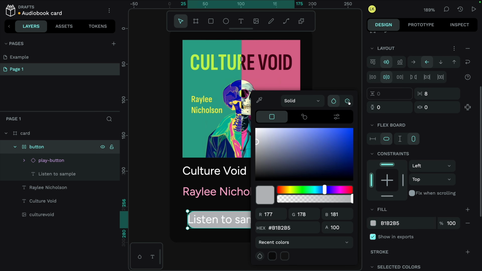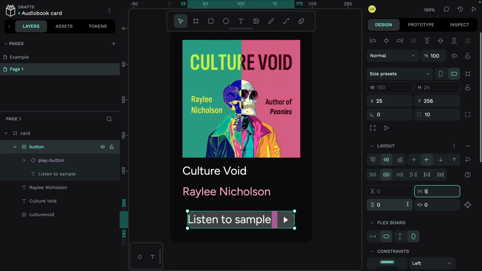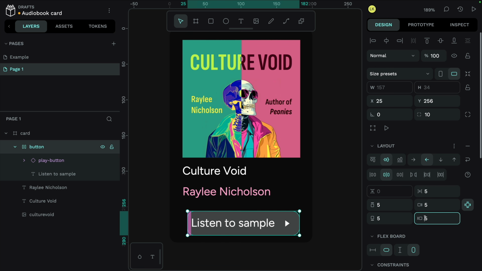Next, I'll change the spacing of the button's elements. 5 pixels gap between the text and icon, 5 for the vertical and horizontal spacing. I can also adjust each side's spacing separately to add 15 pixels to the left spacing.